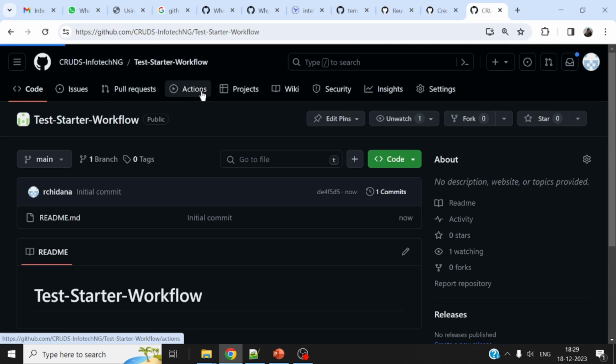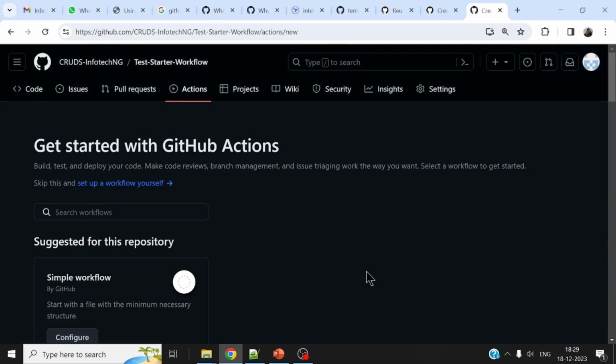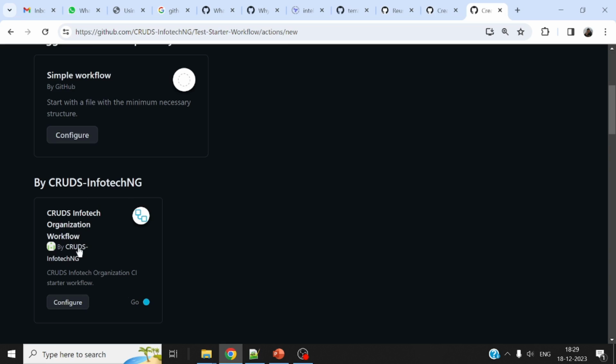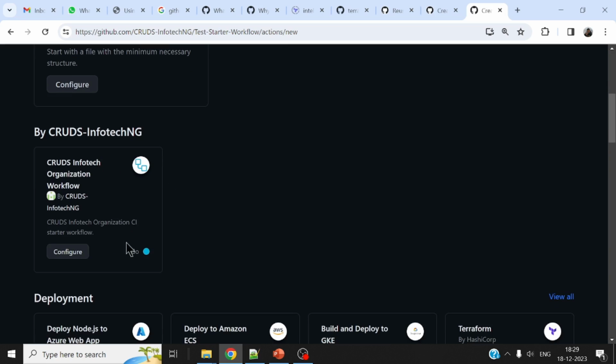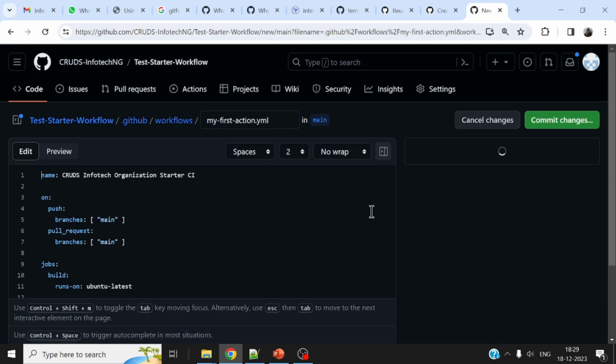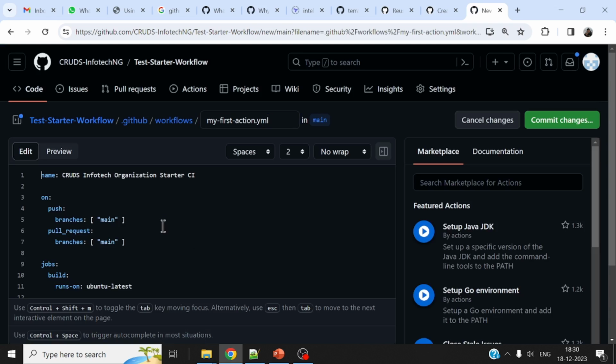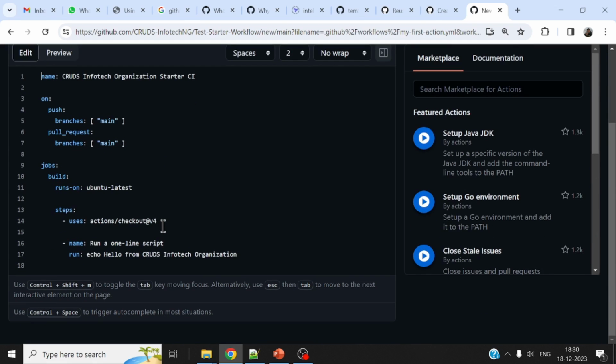I will make it public, add a readme file. Go to actions. And if you see here, by Kratz Infotech NG, whatever the starter workflow that we have defined comes out here. And if I say configure, pretty much you will get the source code of the starter workflow that I put out. As simple as that.